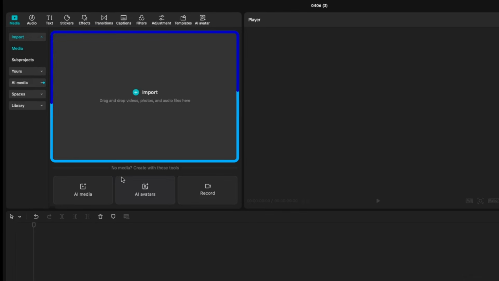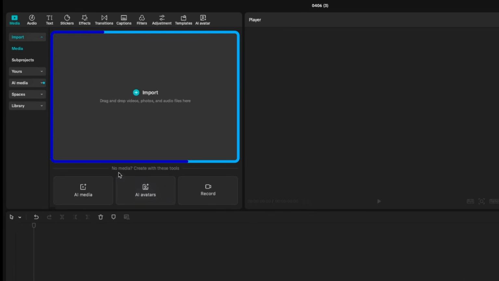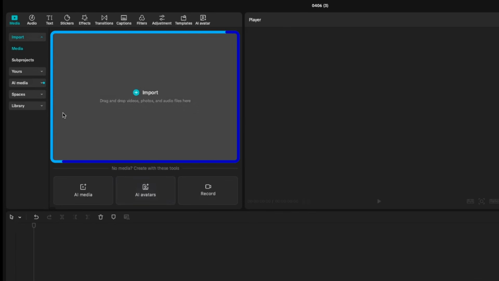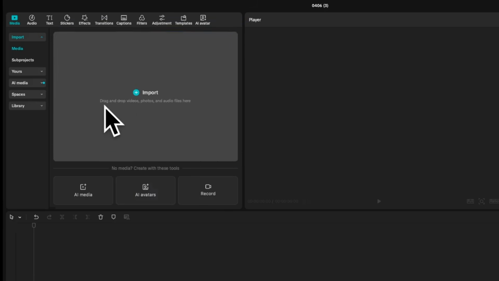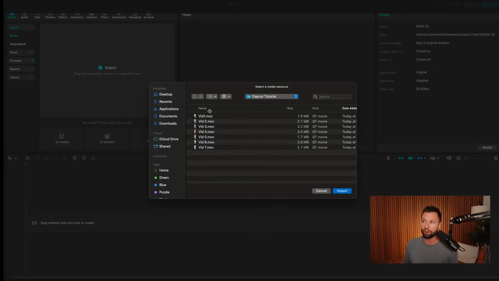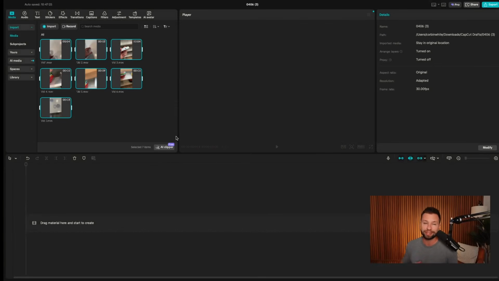The first thing that you're probably gonna wanna do is import the raw footage that you have into CapCut. In order to do that, you can either drag the videos or photos into this box right here, or you can click the little blue plus and it will open up the view where you can upload those videos. So we have 7 clips here. We have a motion sensor light that we want to create a video for and make it look nice and good. And you can see here, these are all selected.